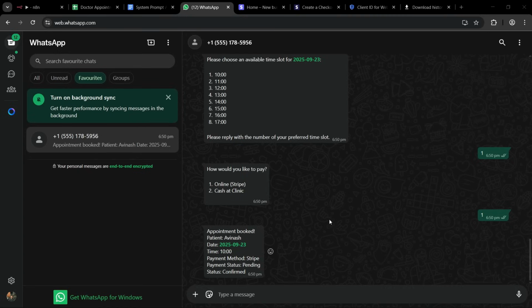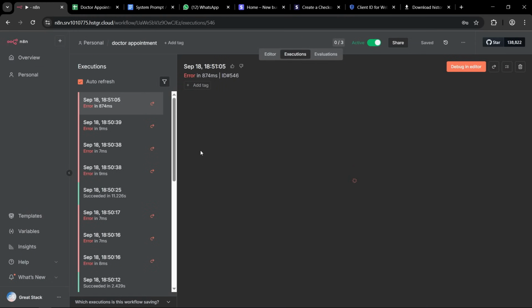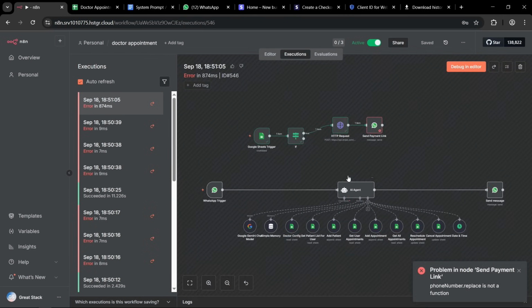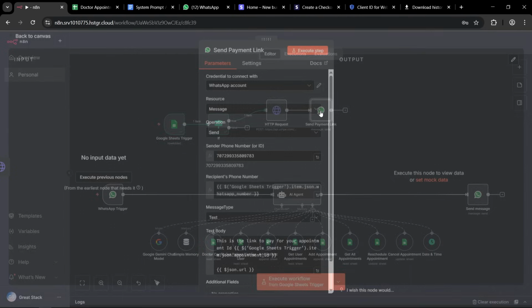But we have not received the payment link yet. Let me just come back to the workflow, and I'll click on this execution. So here we have received an error in this send payment link, right? So let me come back to the editor again and click on this send payment link.